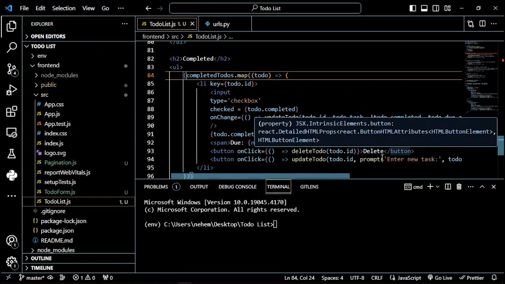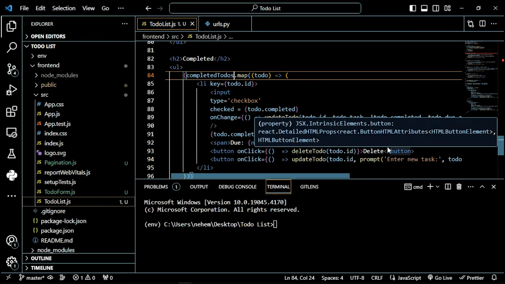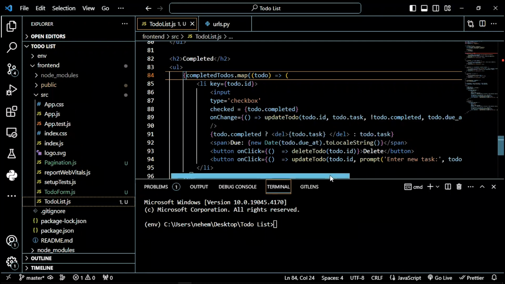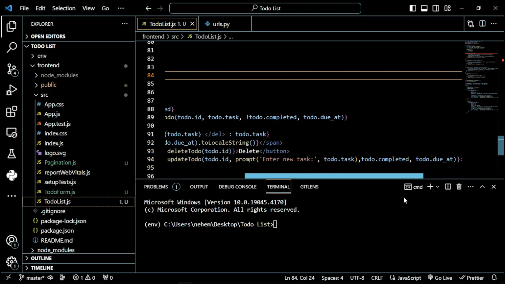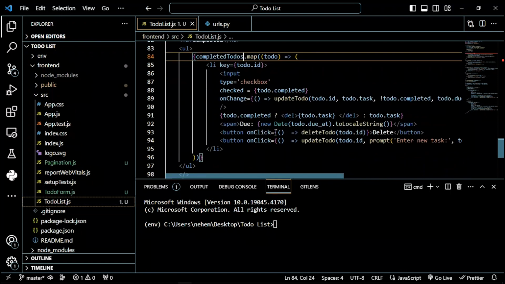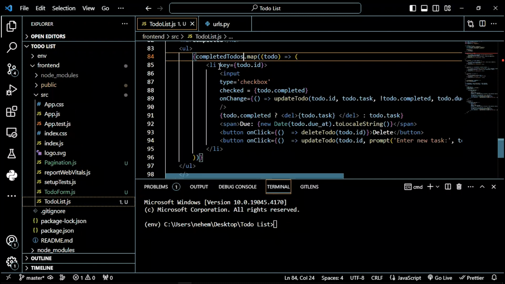Yeah, button, to do prompt, and a new task. Yeah, this is fine, to do due at. So guys, I think what you'll have, you just duplicate. What will change is just this first completed to do's. You're going to only use that one, and then everything is going to remain the same.